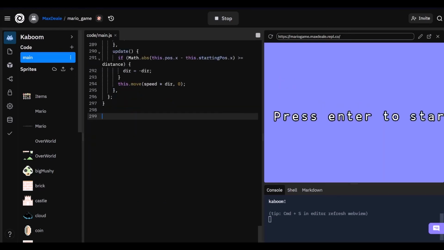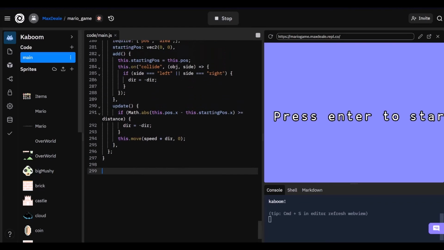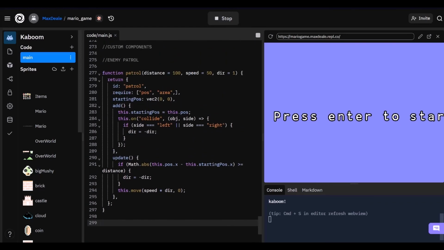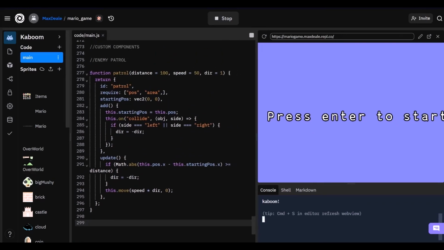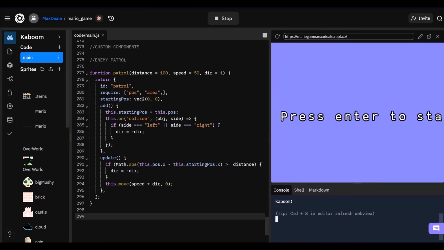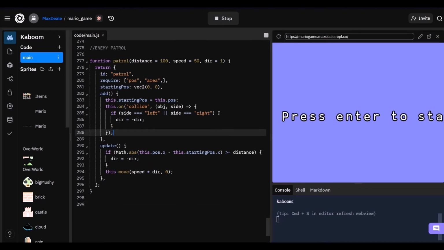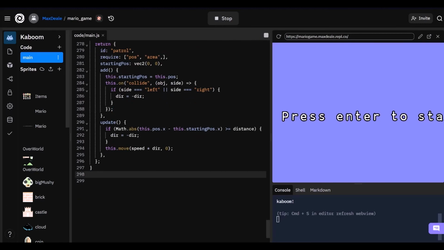Cool, so now what we're going to need to do is create another custom component, and this one is going to reference our enemies. Particularly when Mario jumps on one of them, we want that enemy to be squashed. So over here, I'm going to say enemy component.